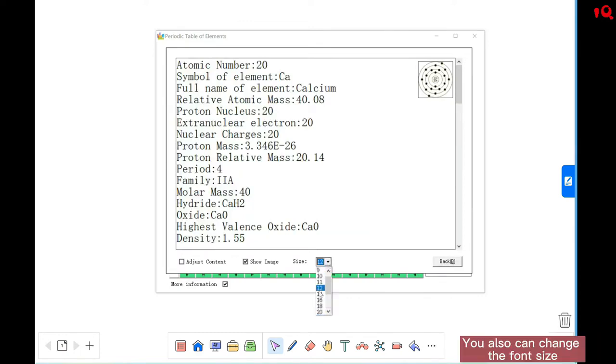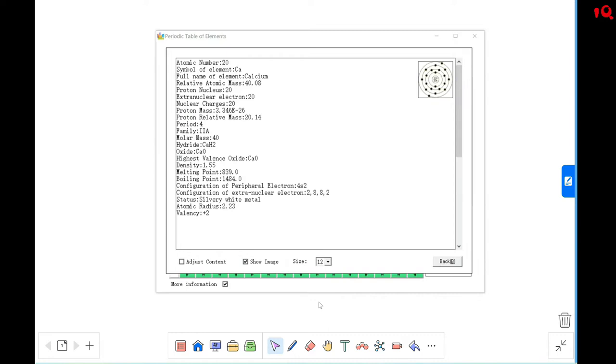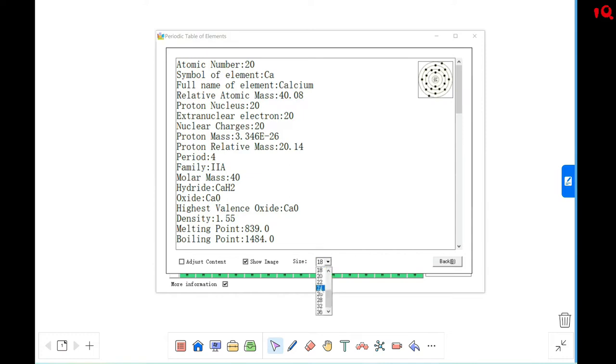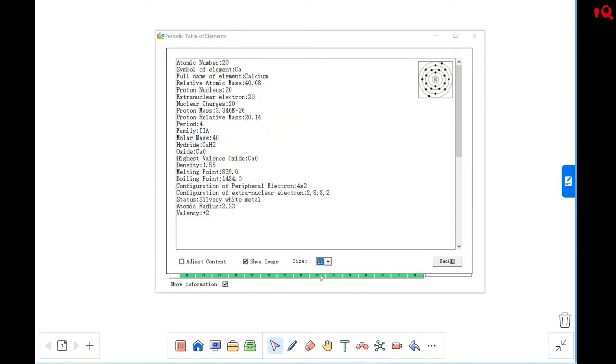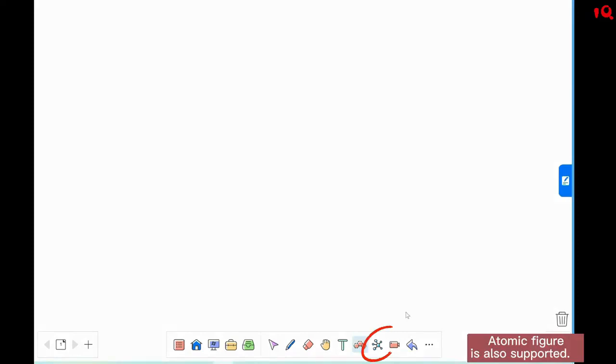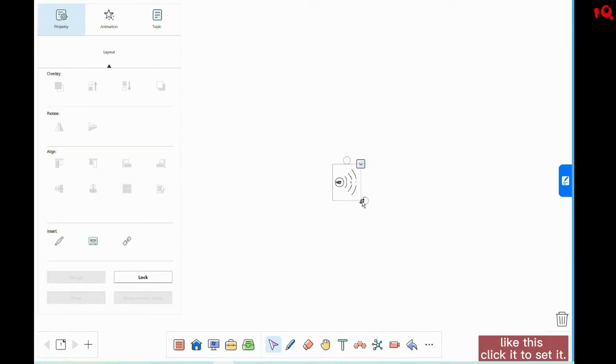You also can change the font size, and even adjust the content. Atomic figure is also supported. Like this, click it to set it.